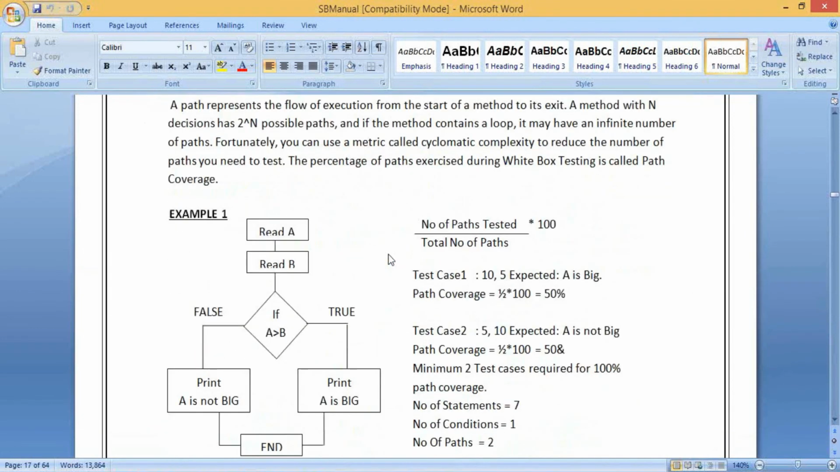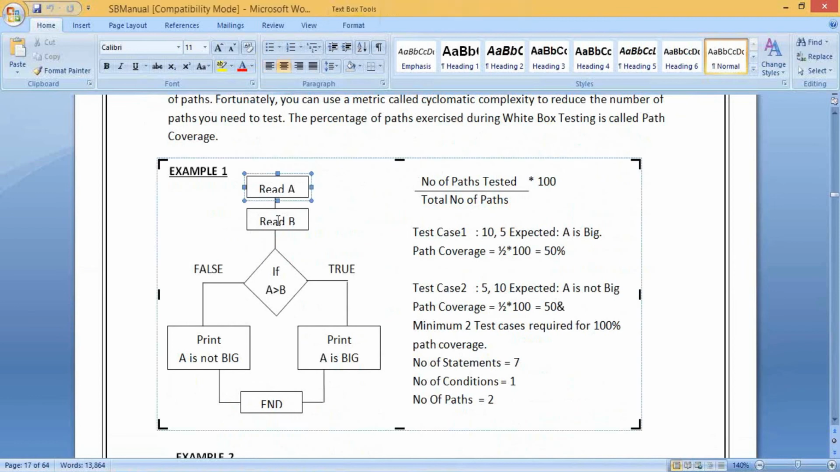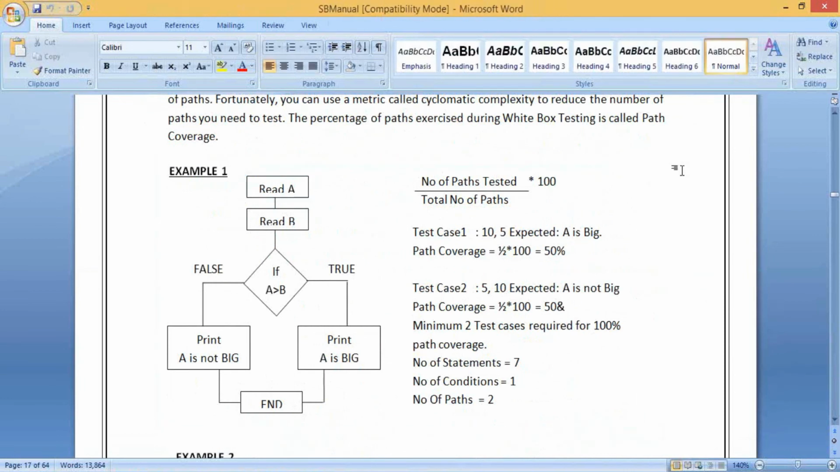Okay. Next, path coverage. Path means this is one path. This is a true path. If it is true, it will run like this, right? And if it is false, it will run like this, right? This is one path and this is two paths. Two paths are covered or not while we are executing the particular program. To cover these two paths, you have to execute minimum 2 test cases, right?